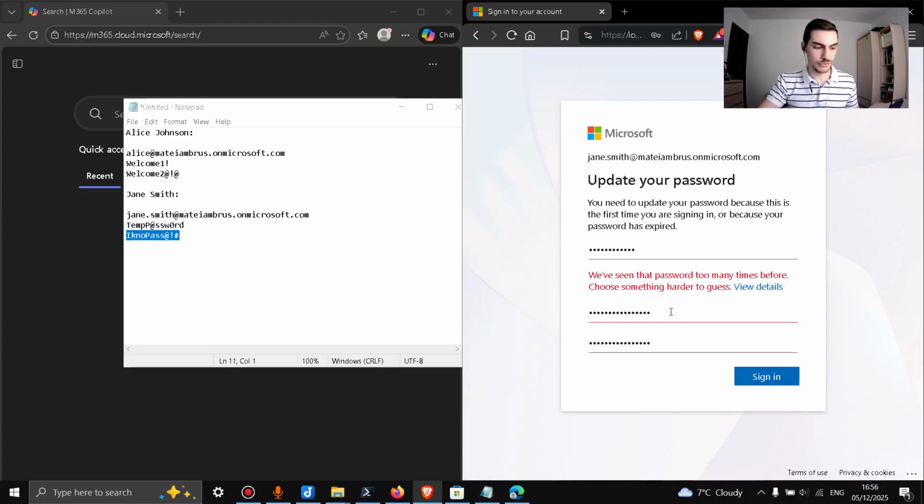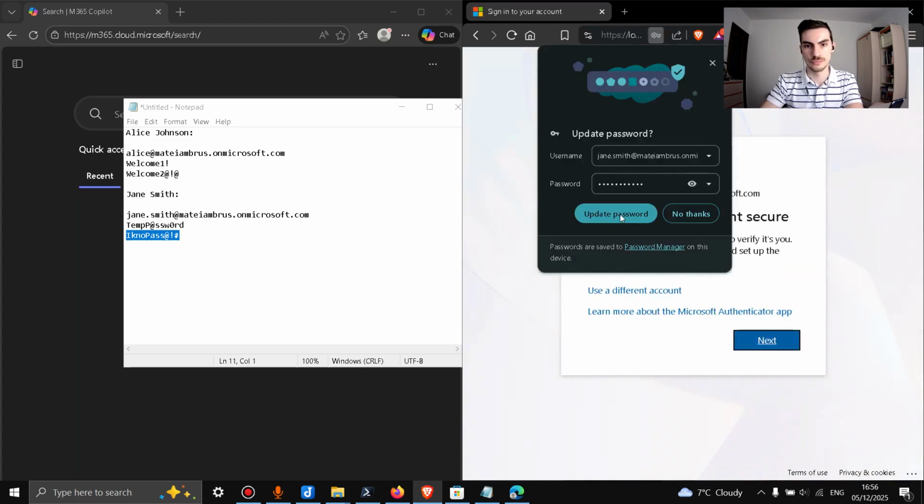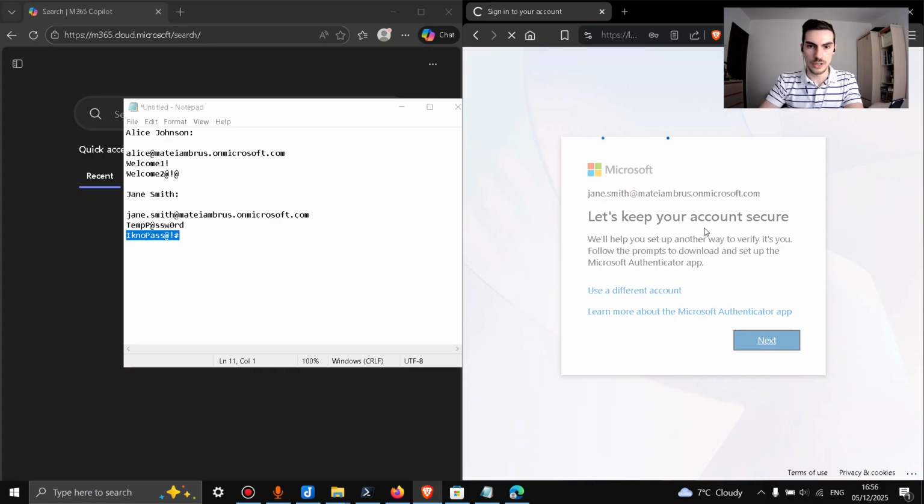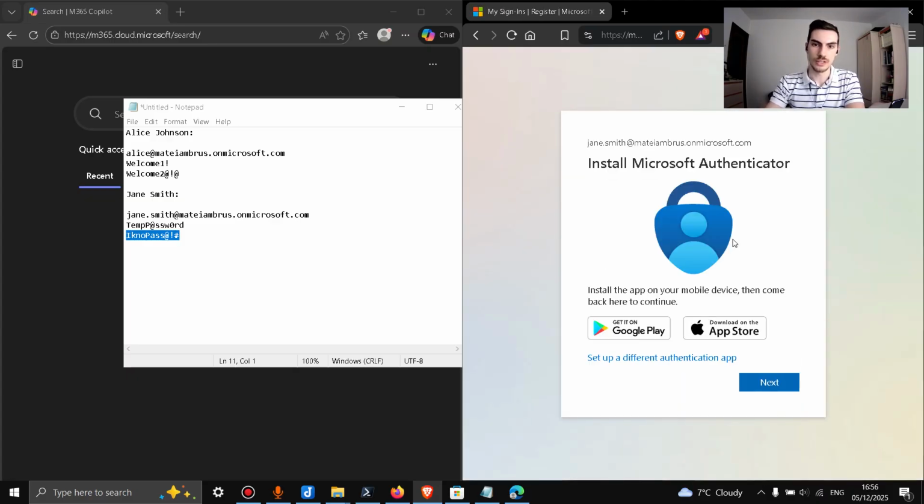I have invented a password here. And as you can see, it also asks me for multi-factor authentication. So I will just stop, log in, and come back.